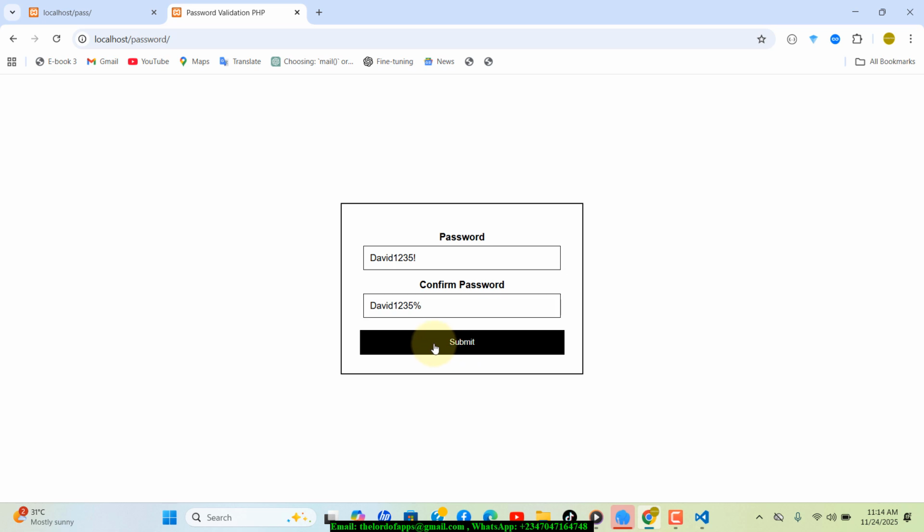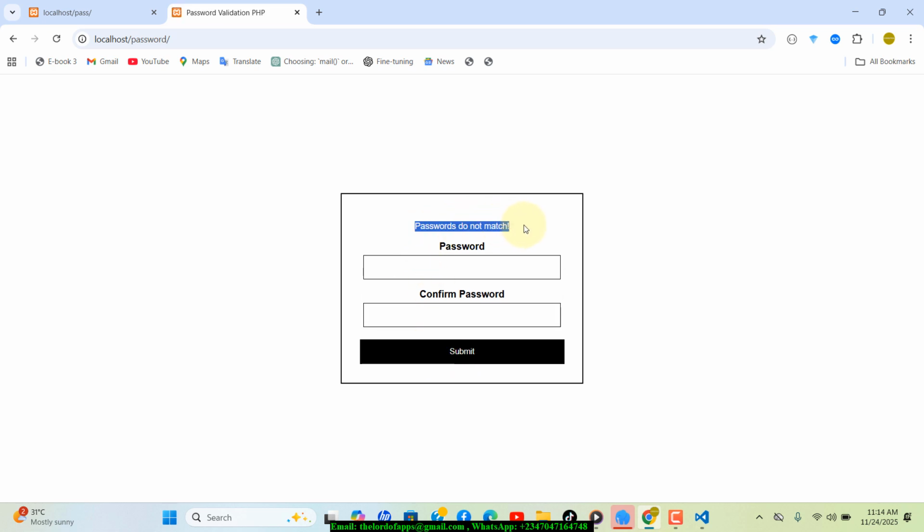So if we do this, you see that the two passwords do not match. But every time we are able to put the right password right there, and they basically match, it's going to go ahead and print that the password really matched. So this is just that, guys, and I hope that you guys are really enjoying this.